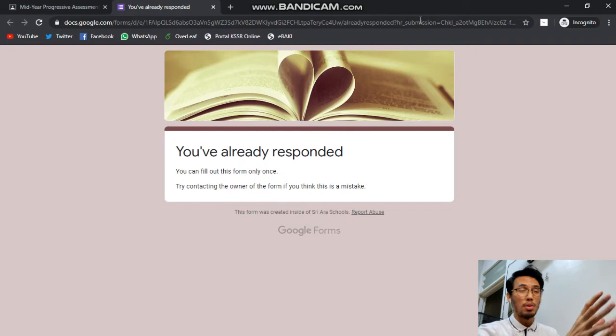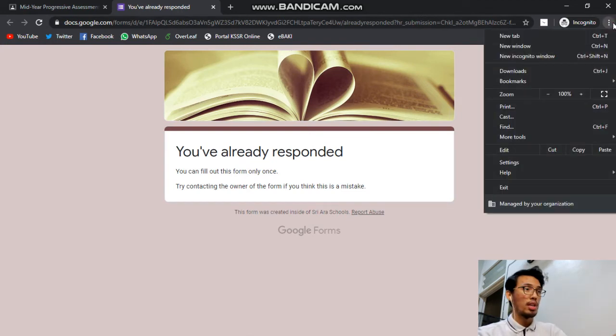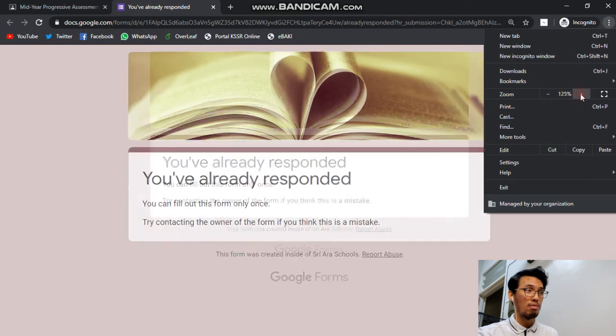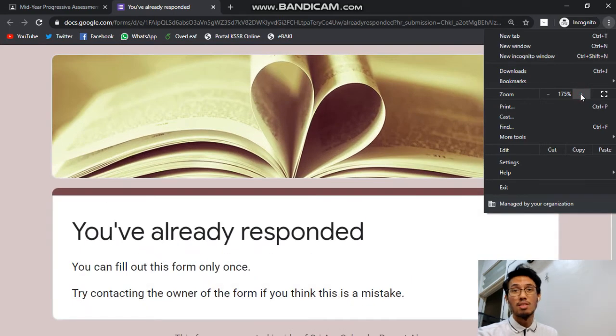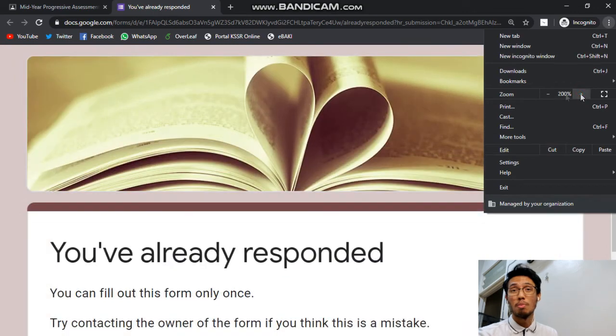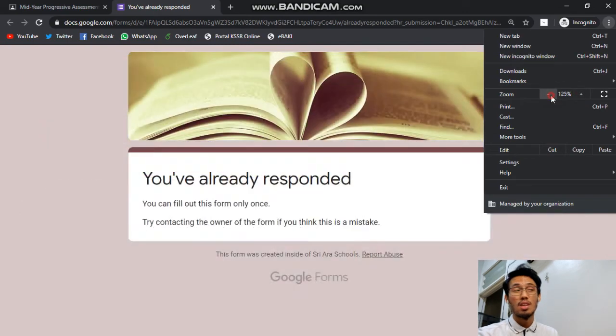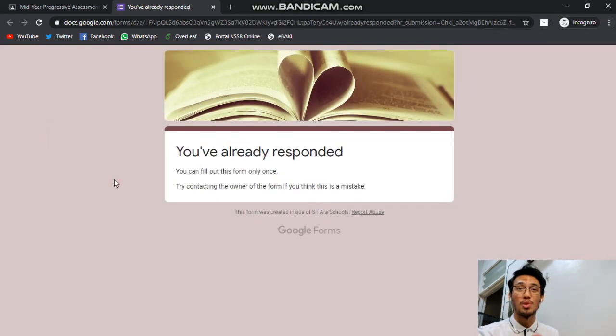So for example, this is the Google form. This is your web browser. You just click here on these three small dots, click, and you can see the zoom option there. So you just increase that, depending on your preferred size. You can adjust it to make it bigger or make it smaller. So that's just a small trick. I hope that it will help some of you to read and be able to answer properly.